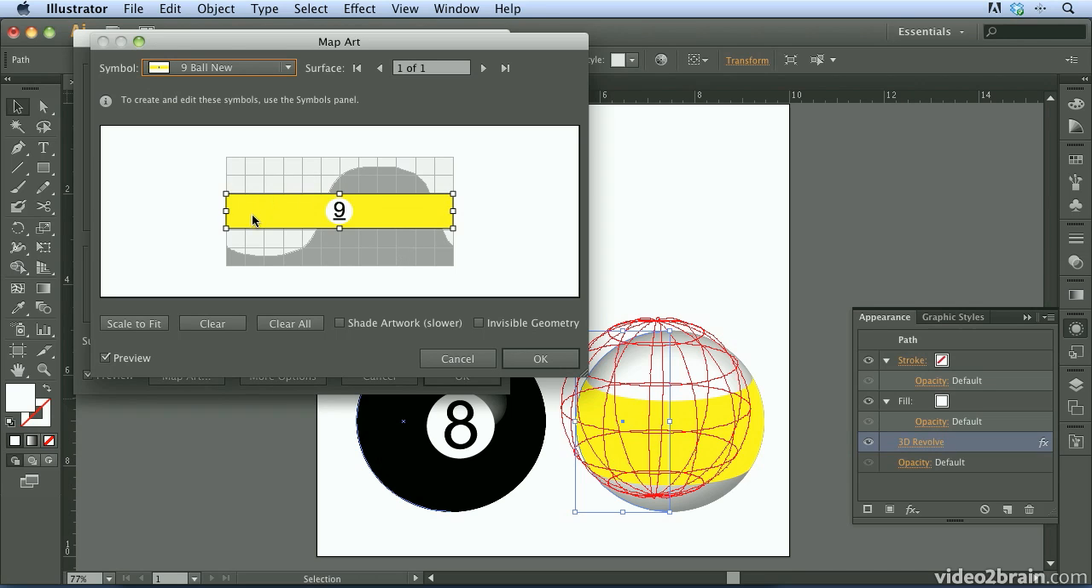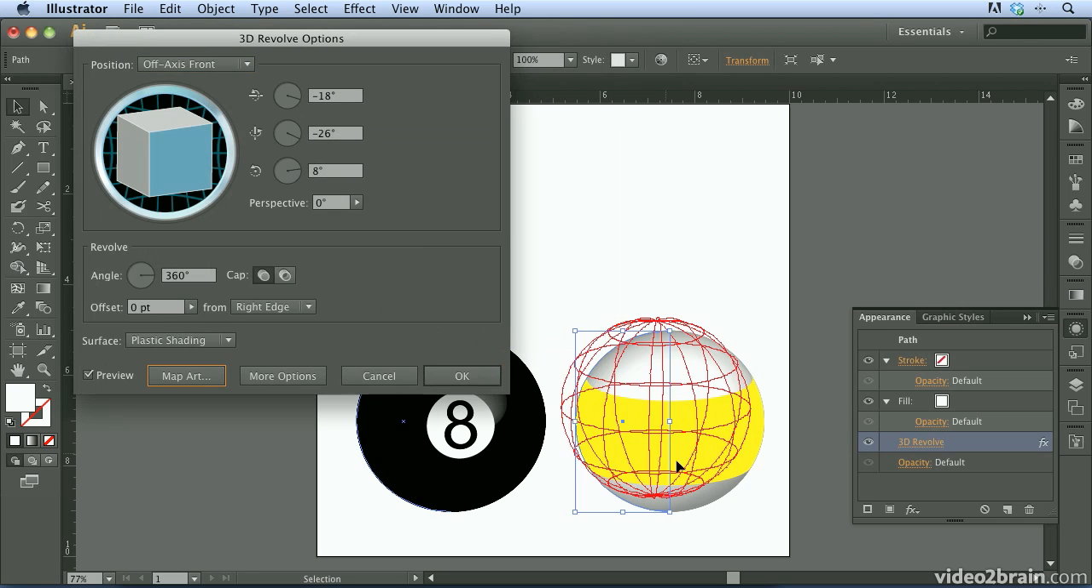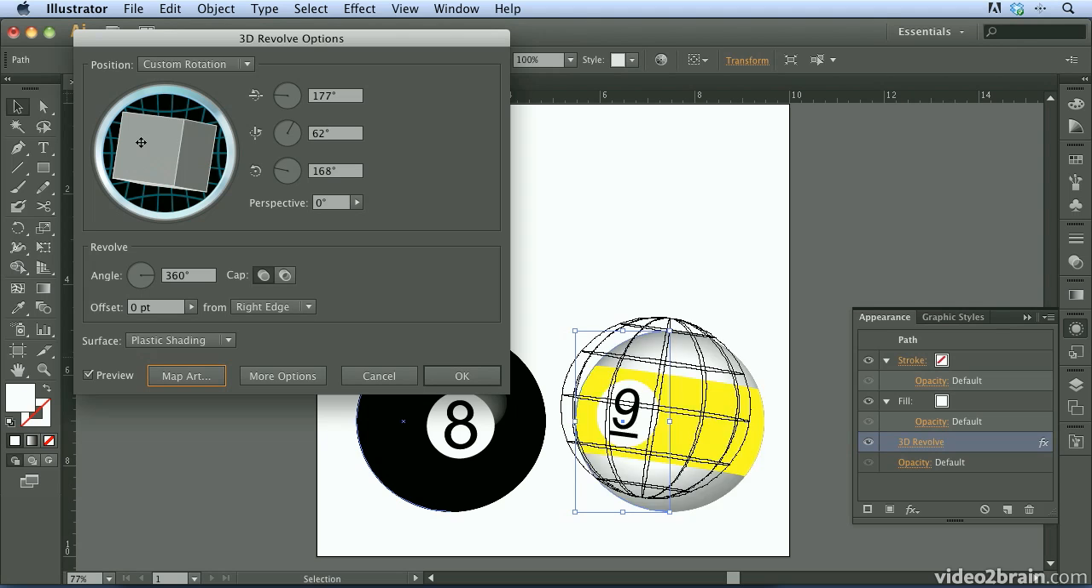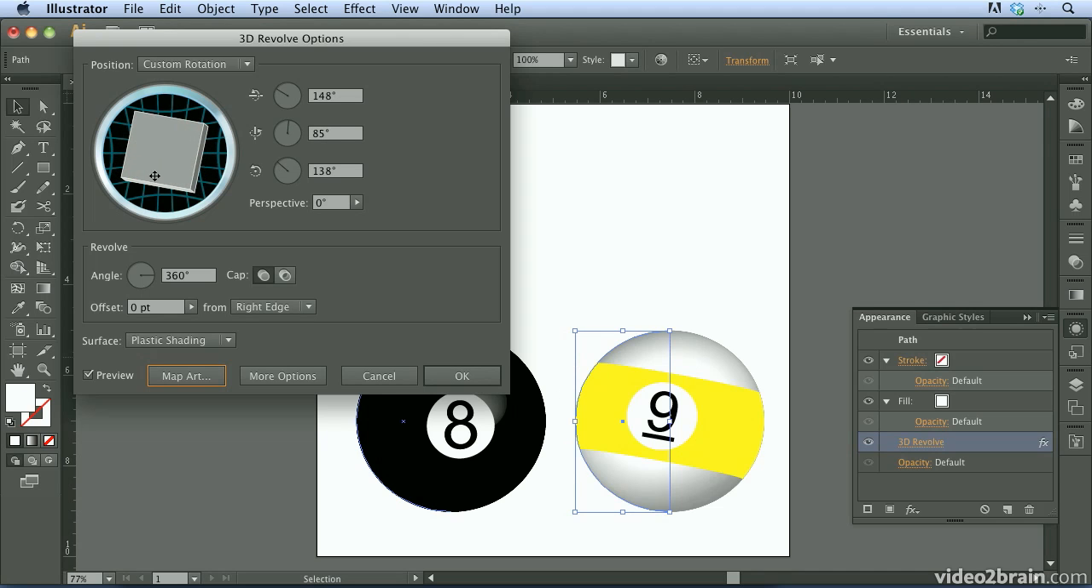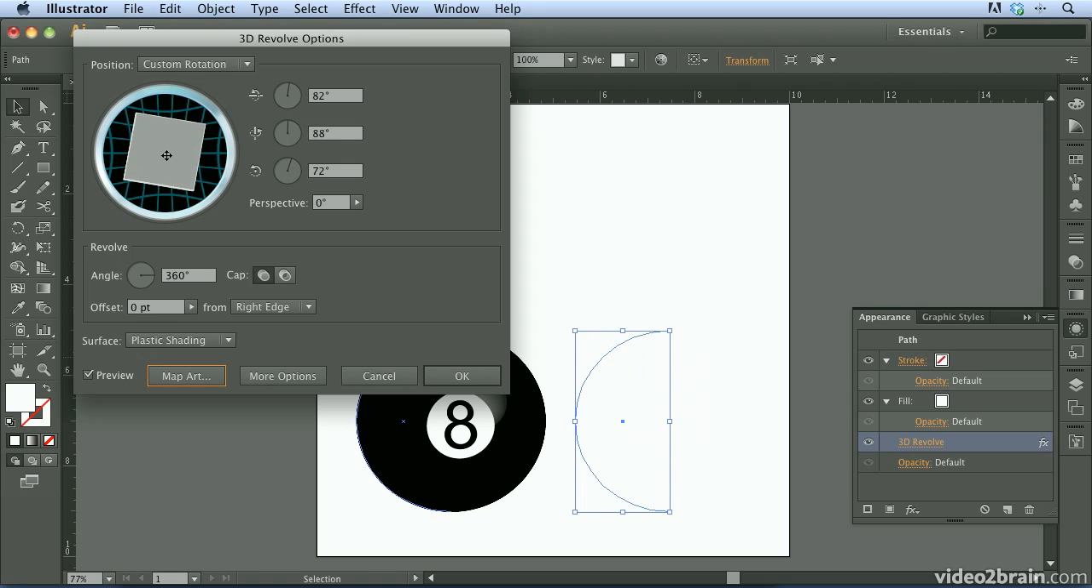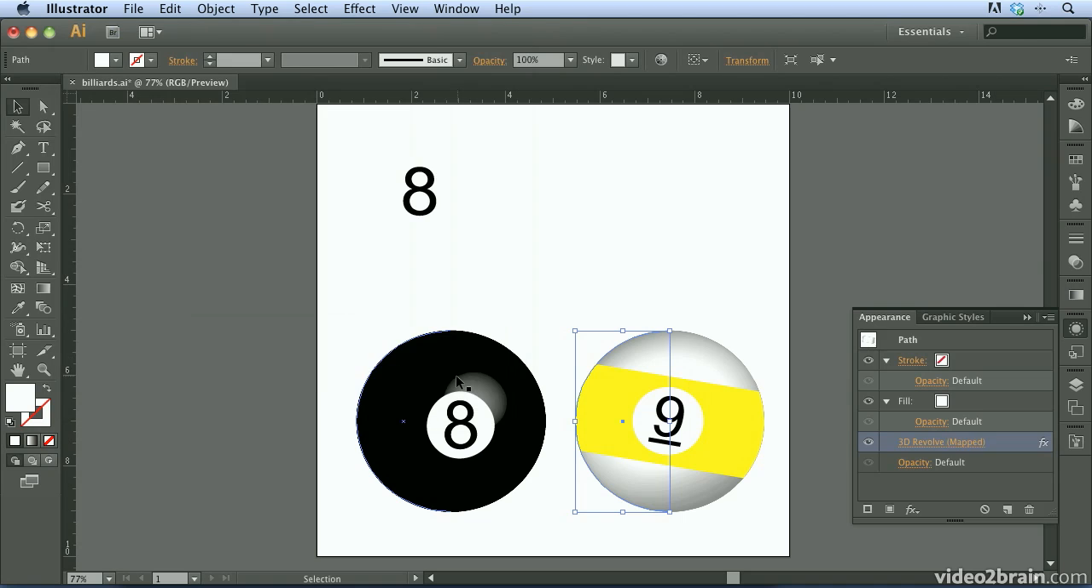And the thing that I'm going to do here is make sure that I center it within the artwork area. And that looks pretty good. We'll go ahead and click OK. And now to get the number frontmost, I can click on this proxy here and just spin the ball so that I can see the side of the ball that has the number on it. And you can move this up or down, whichever angle you want this to appear in. And then I'll just go ahead and click OK.